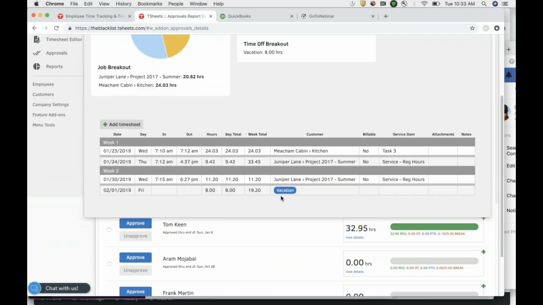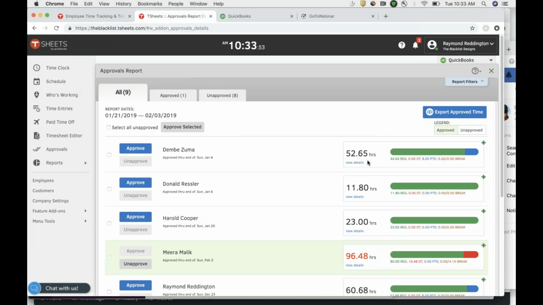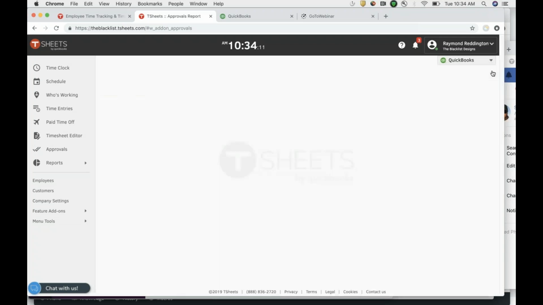Excellent. Now I have that day of vacation in here for him, and we've increased his hours from 44 to 52, and it's showing a little bit of paid time off over here. Once the time looks good, just hit that approve button. Dembe's timesheets are now locked for editing, and they're ready to export. You can just hit this export approved time button, and those hours will head right on over to QuickBooks Online.